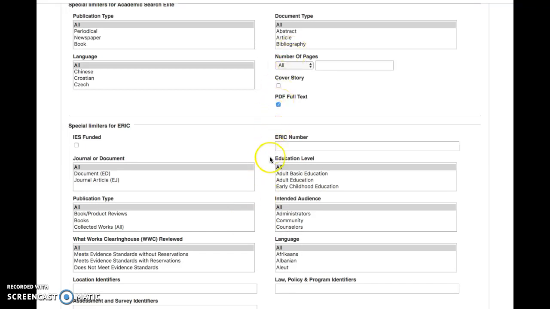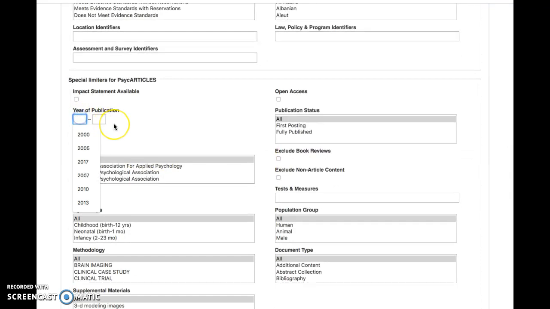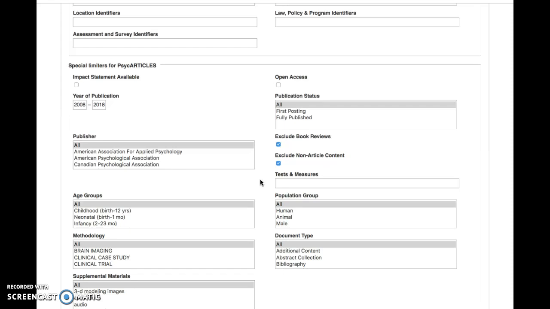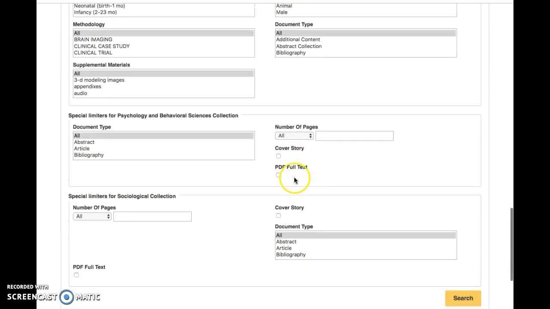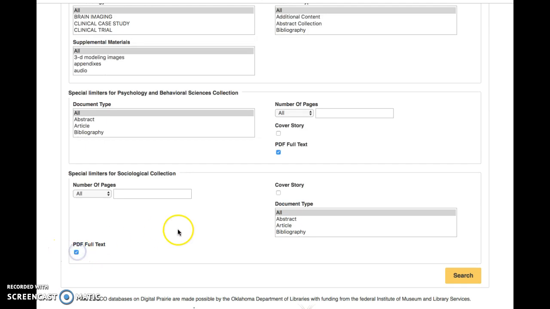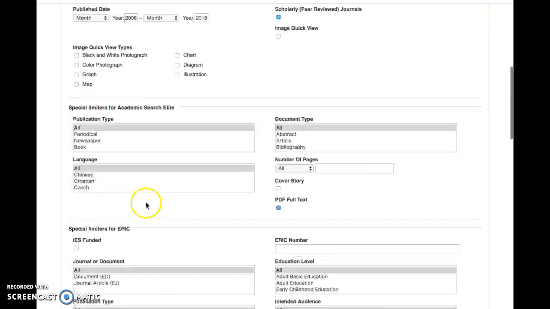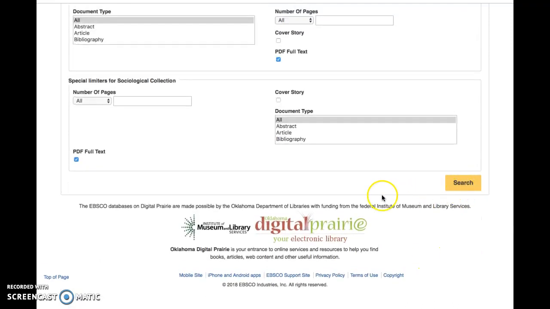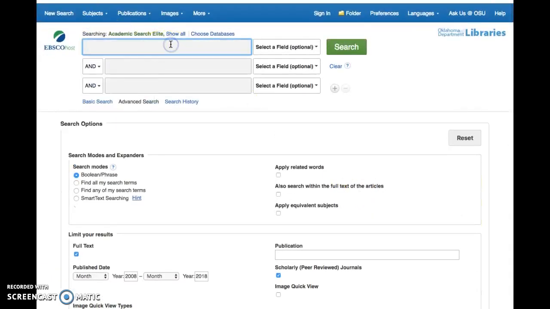Also, if it says PDF full text, sometimes that's good to click as well, because it makes it easier for you to actually have the whole article. If it doesn't have the PDF full text, it'll try to link you somewhere else, or maybe it's not an article OSU has access to. Then you always want to click exclude book reviews and non-article content as well. Same here, try to click PDF as well. And then this last one. Once you've done that, it does say search at the bottom, but try not to hit that until you've made sure you've entered stuff into your search field.